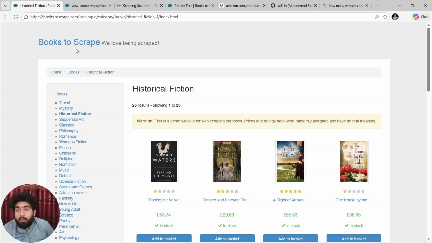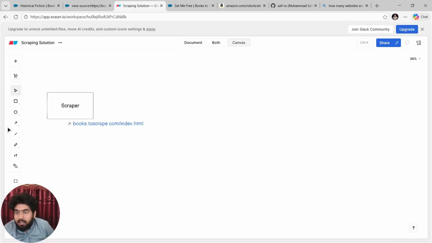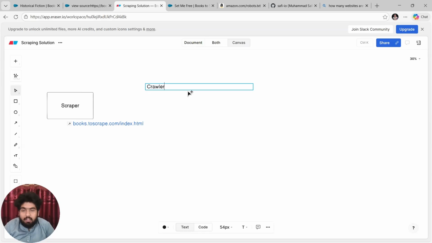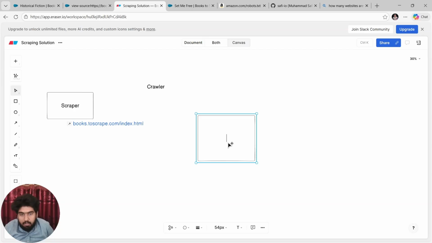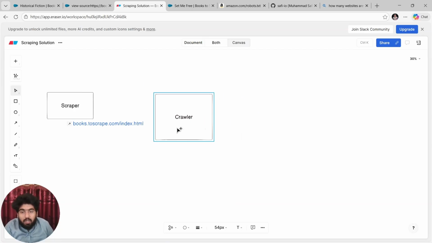This is where another thing comes in, that is known as crawling. Crawling, just like a baby crawls from one place to another. This is a crawler. All right. So what's the main purpose of the crawler? The crawler's only purpose is to find the URLs from the HTML pages and then send a request on them.